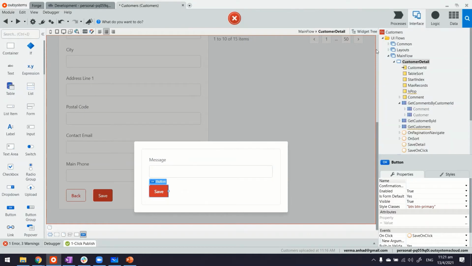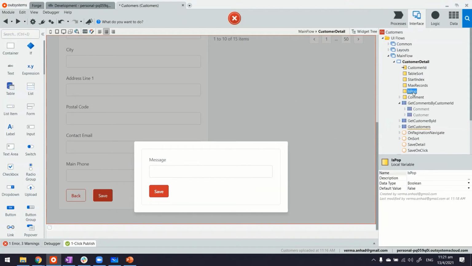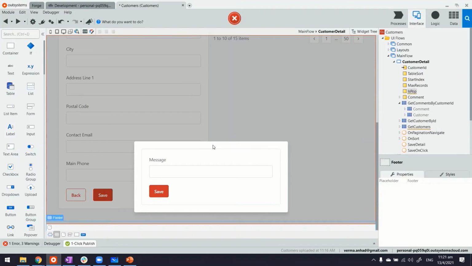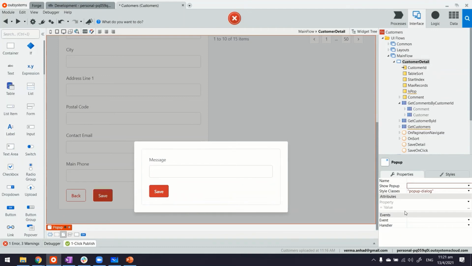So this one, pay attention. For now, the isPop Boolean field is there, but it's not tied to the pop-up, right? So what we're going to do first is select the pop-up. You can use both the widget tree or the navigation flow here and tie it to the field. Okay, it appears next to the show pop-up as a property. Tie it to the isPop, and this will associate the pop-up with the Boolean field.